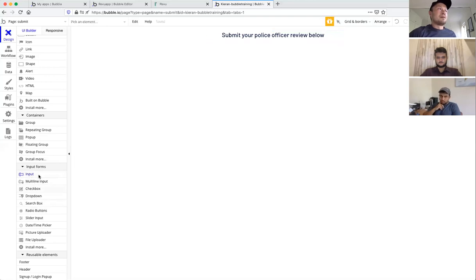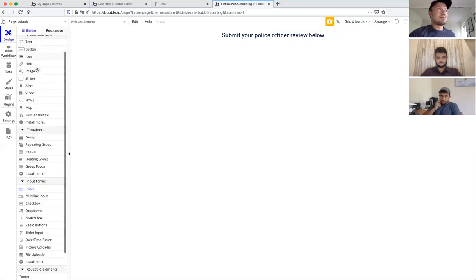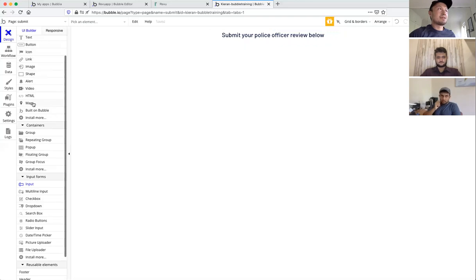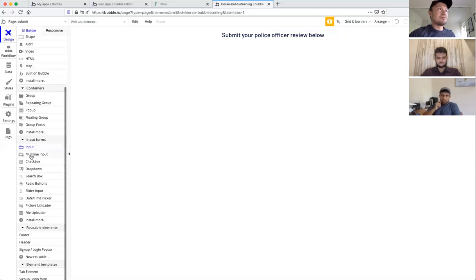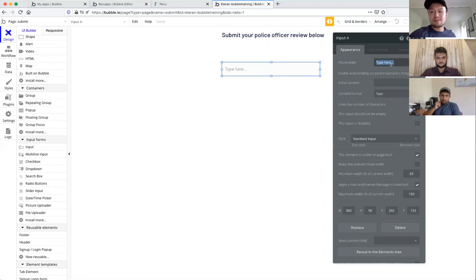Up here on the left, under visual elements, you can put things for showing data that's already in the database, or stuff like shapes and links. Down here, we've got input forms, which are for putting information into the database. So what information do we want to collect? Badge number, obviously.